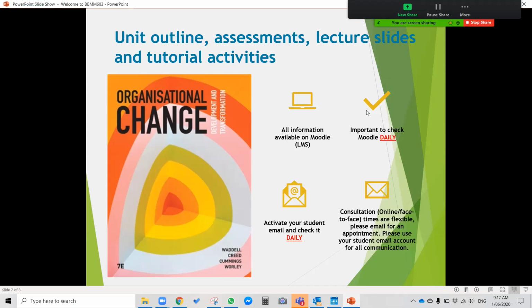Okay, so this is the basic slide. I'm sure you've seen something similar, but all the information you will need will be on Moodle. The things that you need to read, the lecture slides will all be there. And even our in-class activities, which we'll be doing via Zoom and also via Moodle, will be there for you to take. So it's important for you to check Moodle daily because I send messages through Moodle. And also, if you need to catch up, Moodle will be your best source.